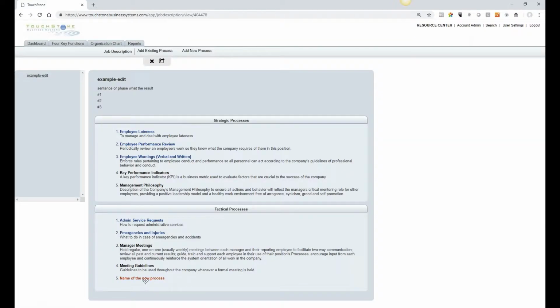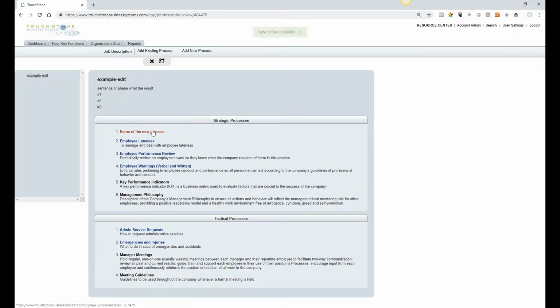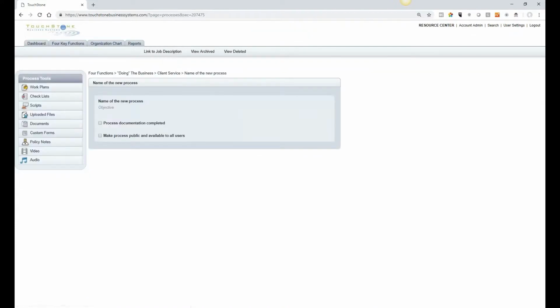So now you'll see down below here, and I'll just drag it up to the top so everyone can see it, this process has just been added to this job description. And when I select it here, you can see from the breadcrumb trail right here that it's in the doing the business and the client service subfunction.